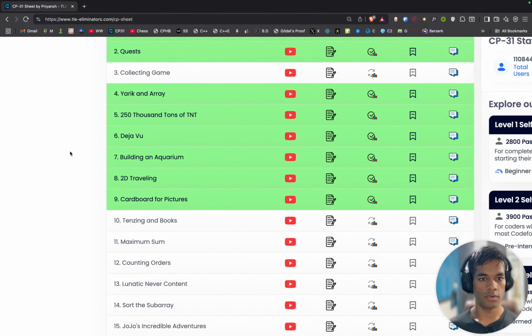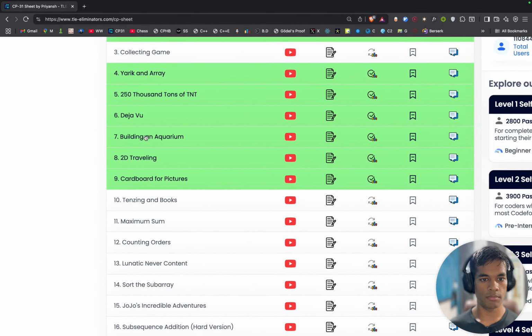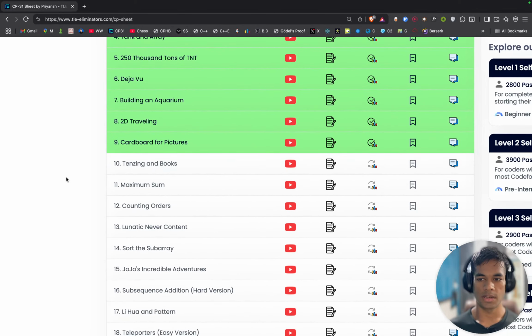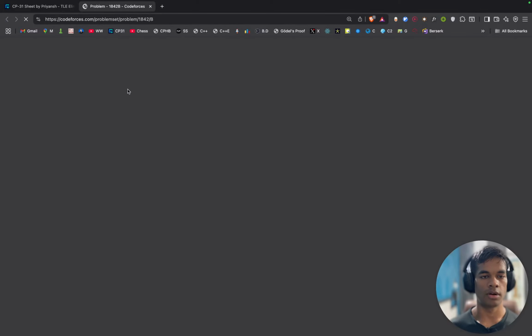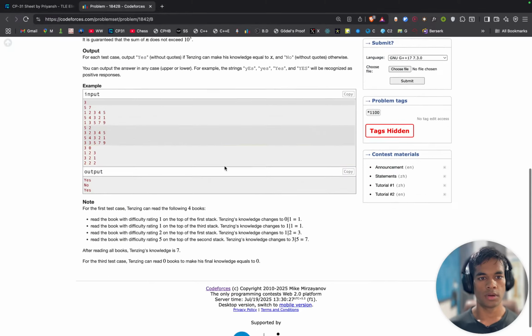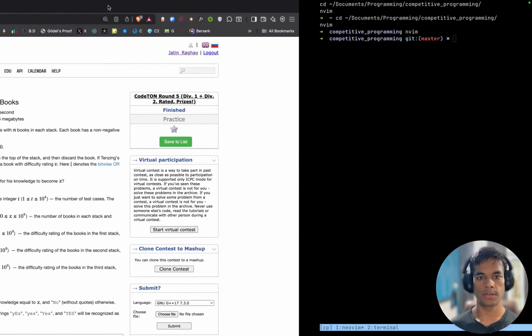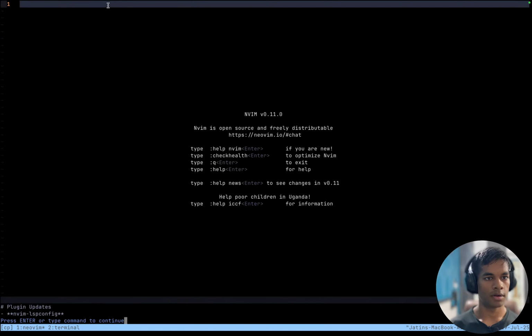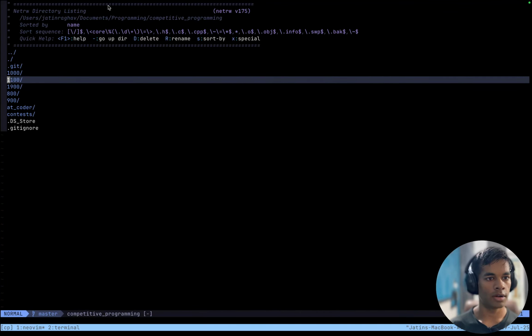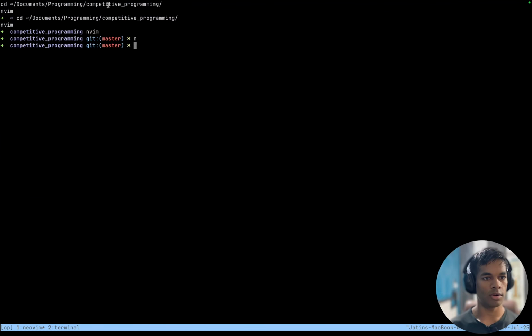And now on to CP31. Yesterday we did Building an Aquarium, 2D Traveling, Cardboard for Pictures, and one AtCoder question on dynamic programming, which was easy. I think I got the wrong answer for that one, and there was some runtime error in that question. Now today we have to do this, and let's go. Yep, this is also working. Wait, which folder am I in? Let's go in the correct folder. cd 100, ls.